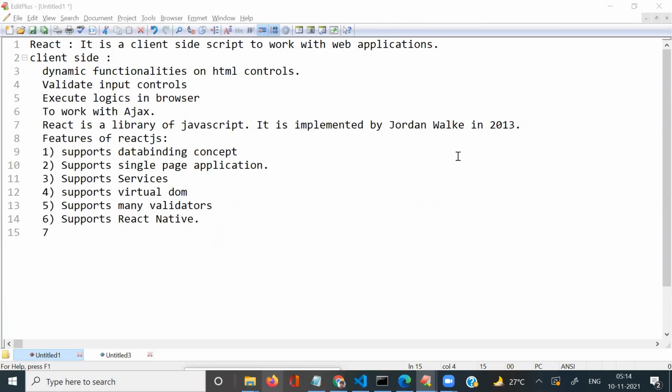Now here, supports Redux concept. It is supporting the Redux concept. What is the meaning of Redux? Redux is nothing but a state container. Is it clear? What is a state container? I will give you a brief idea.